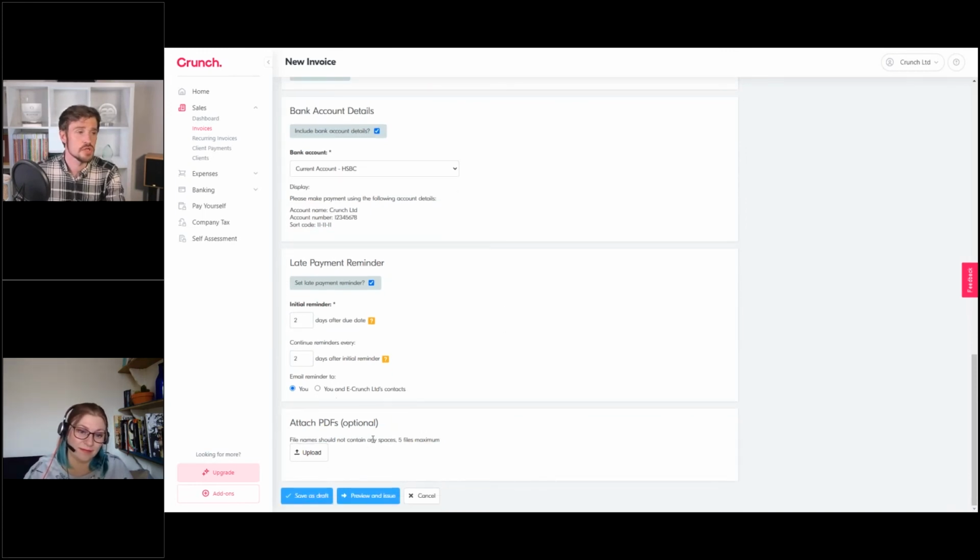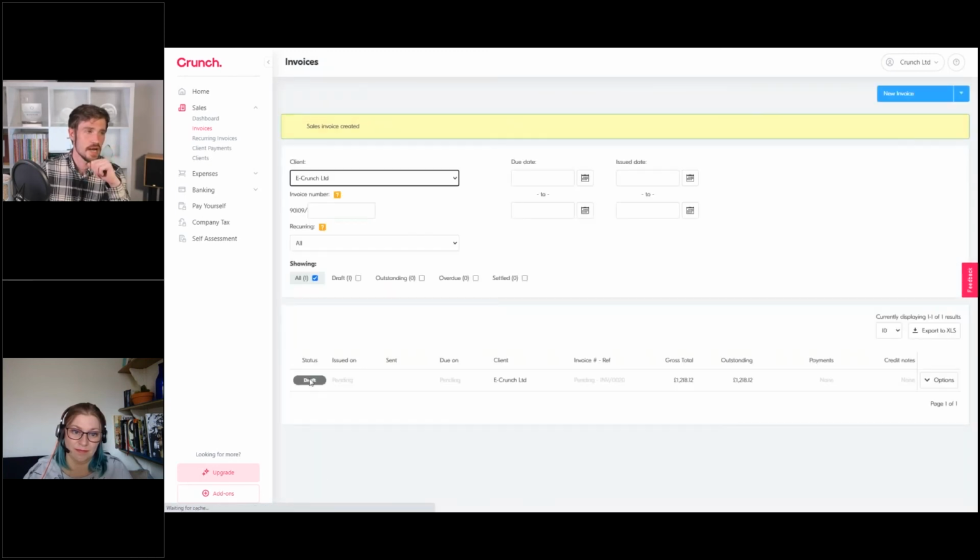Now, at this point, you've got two options. You could save it as a draft or preview and issue. Now, I'm conscious of the time, so I'm going to whiz through this. Saving it as a draft is, as it says, a completely changeable and removable invoice. There is nothing legally binding about a draft invoice. So, for instance, if I did this now, you'll see it goes into draft state. Okay, at this stage, it means nothing.